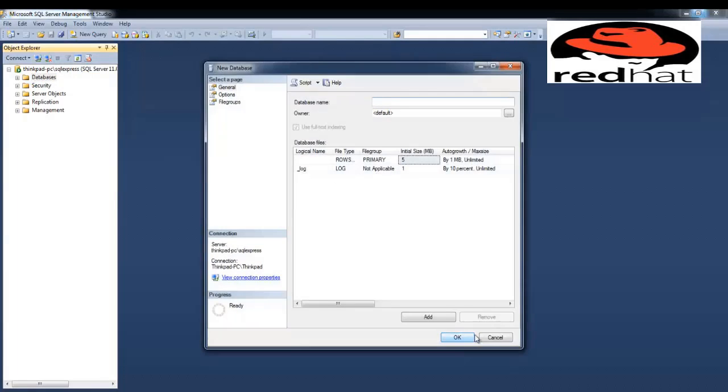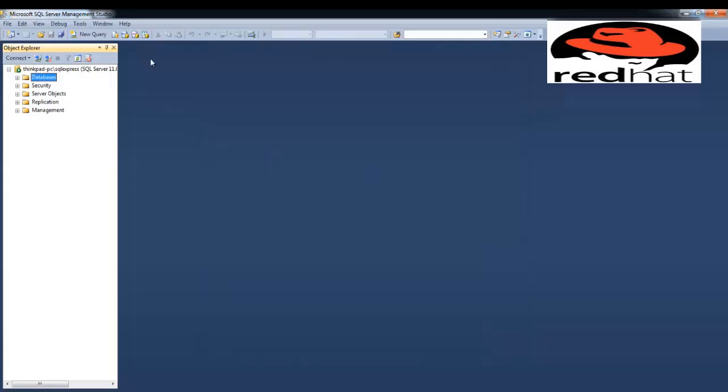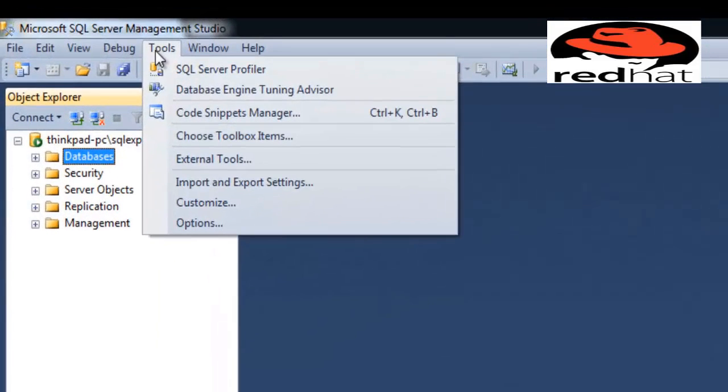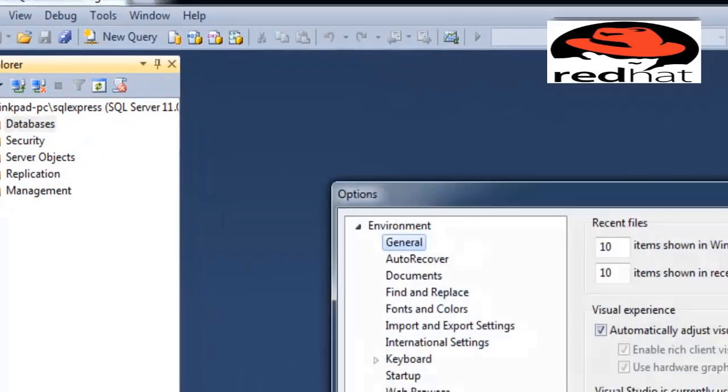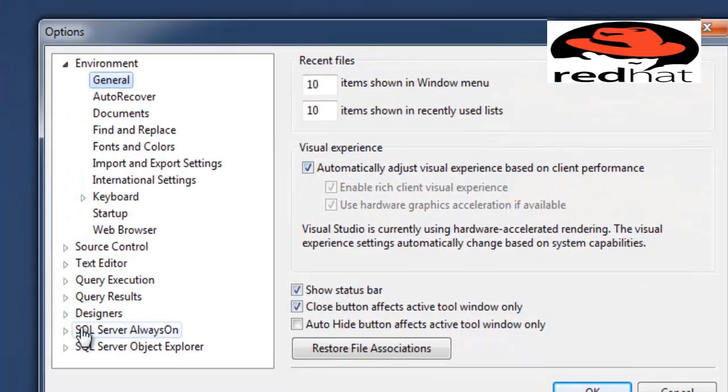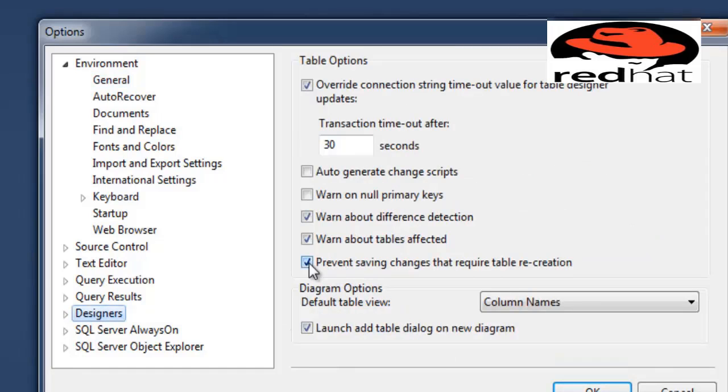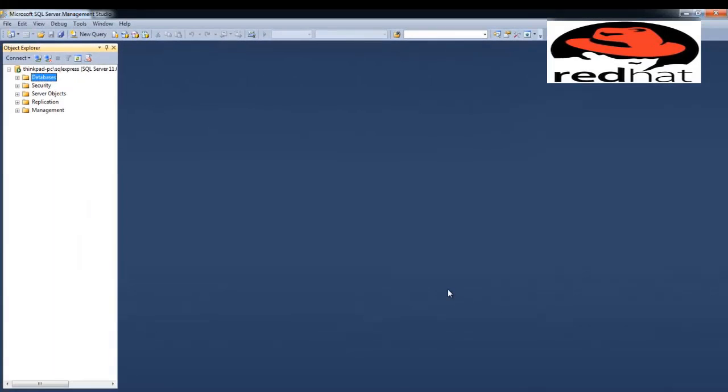I can start creating. One initial setting that we need to do is go to tools, options, select designer and uncheck this, prevent saving changes that require table re-creation. I'll uncheck this. Now I'll say OK. Whenever you update a table and say save, now it will allow us to do that. Else you need to drop the table and recreate it from scratch.